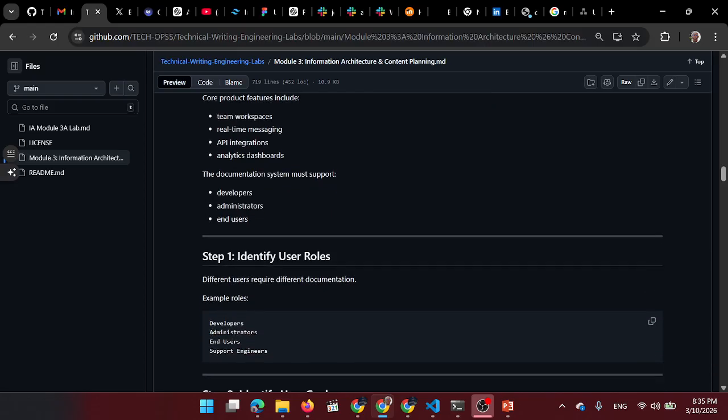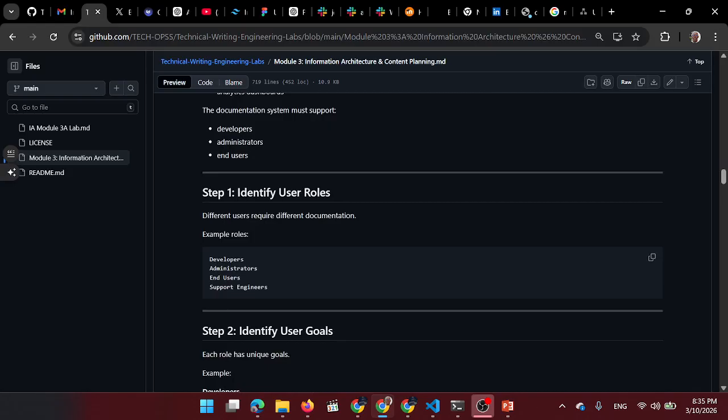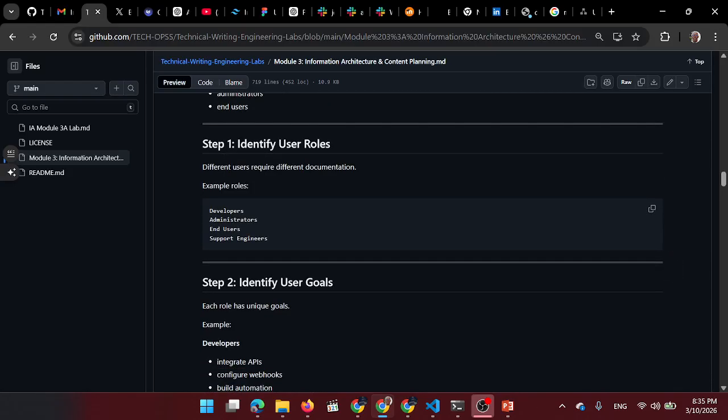So in step 1, you're supposed to identify the user roles, which means you have to identify different users because they require different documentation. For example, developers, administrators, end users, and even support engineers, all of them are different audiences and they all need different kinds of documentation. So how are you going to go about that?